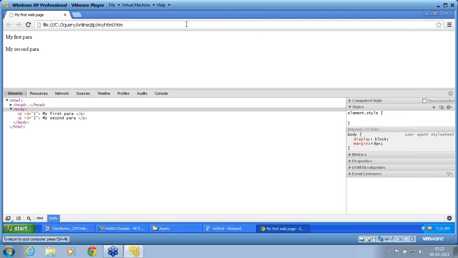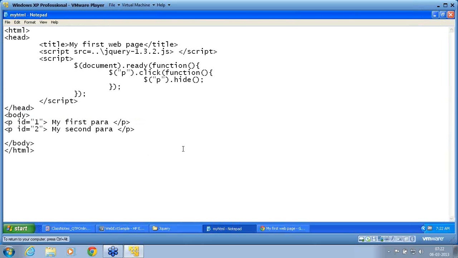Very simple. Patience and an attitude to learn are important. Now I did this. What I want to do now, I click on this para. You can see now both are hidden. It is gone. So I remove it, again I highlight it. Now I am clicking on the second para. You can see both are hidden now. So this is what jQuery is. So simple.